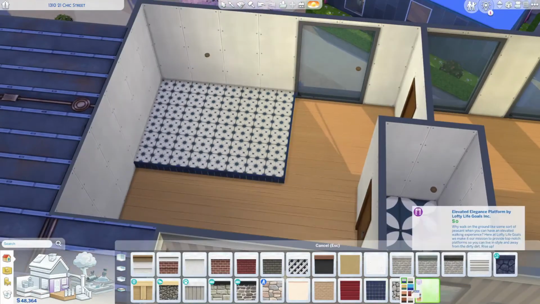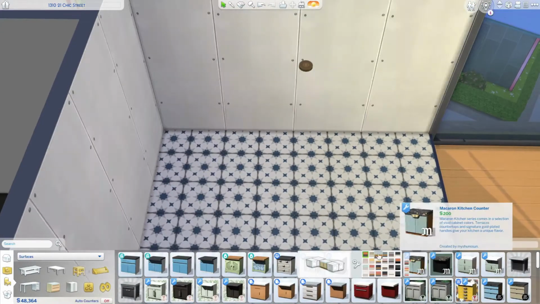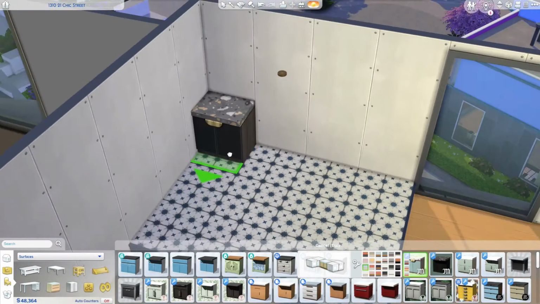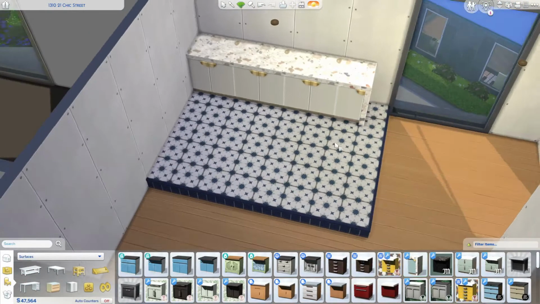Today we are in an apartment in San Myshuno, 131021 Chic Street. You might be familiar with this apartment. It's pretty small, so it's kind of fun to decorate. And we're also using custom content. Yes, this is the first time I use custom content on my channel.